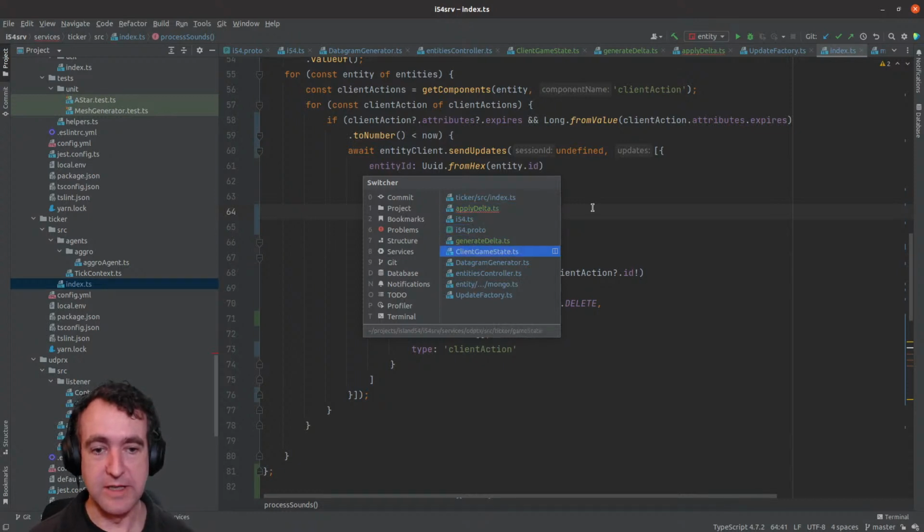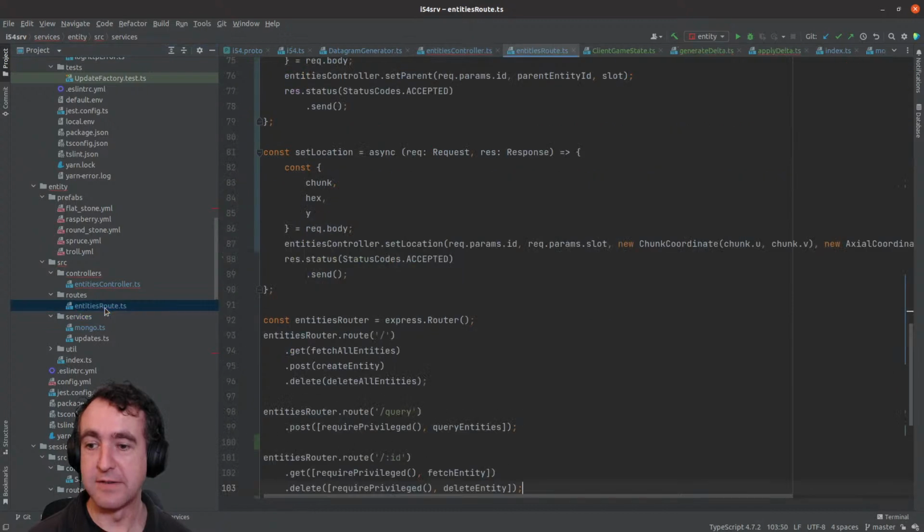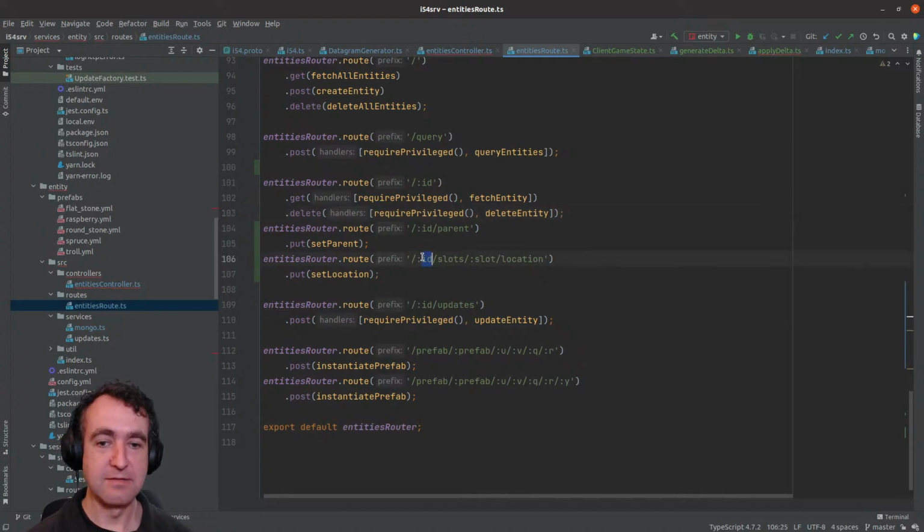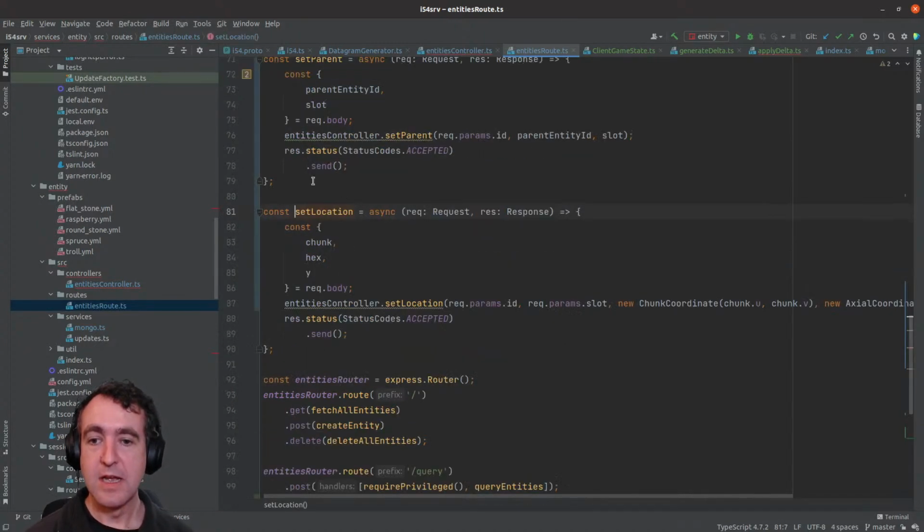So next I'll go and look at the entity controller. Well, I should look at the entity route next, just to make sure that this all appears to be doing the right thing. So it should be sending the parent ID, slot, location. That will bring it up into here, which will pull out the chunk, the hex, and the Y.